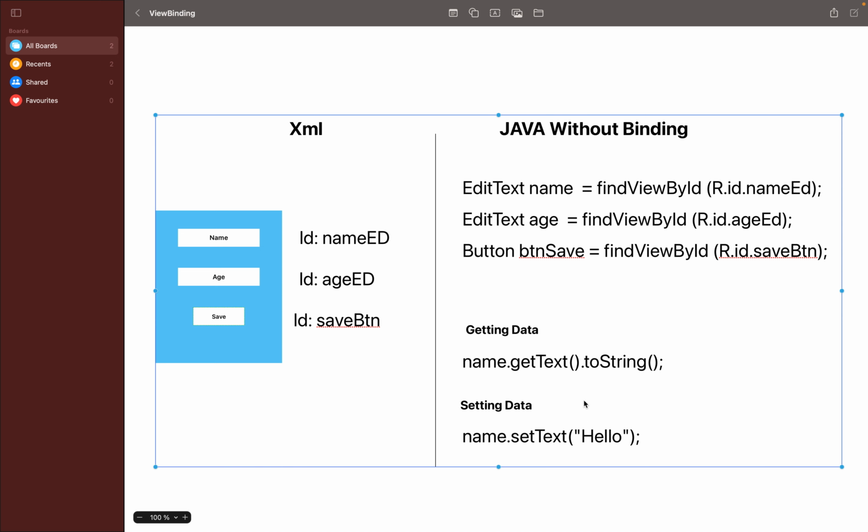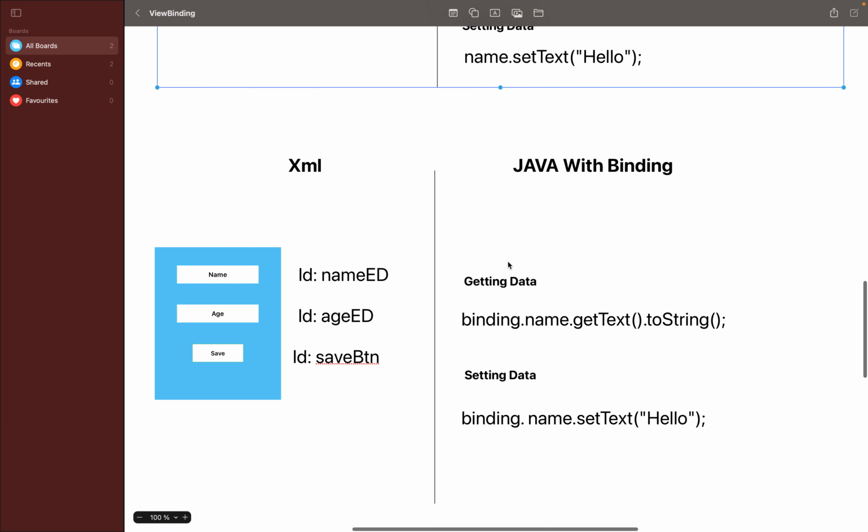This approach seems too simple, but if we have a lot of components in our XML, it becomes boring to create a lot of objects, and there is a different approach that is using the binding.